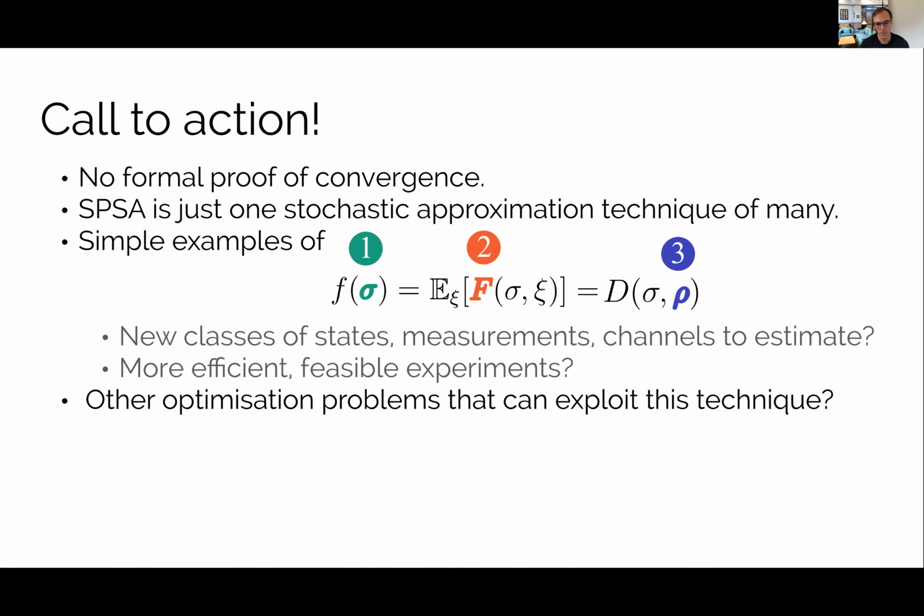The 3 examples that I gave you were pure states, mixed states, and unitaries. The question is, what else can you apply this to? Can you apply this to subclasses of states and get some sort of compressed sensing like benefit? Could you apply this to measurement, detector tomography? And then the one that I'm also interested in is to generalize this to full channels, not just unitaries.